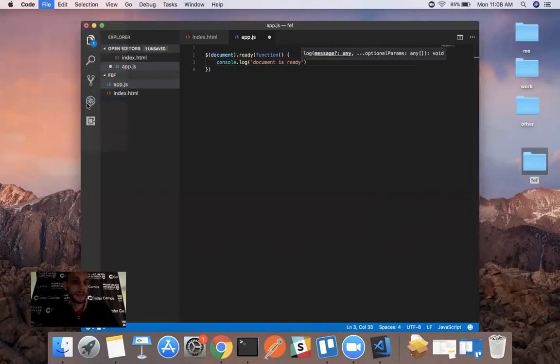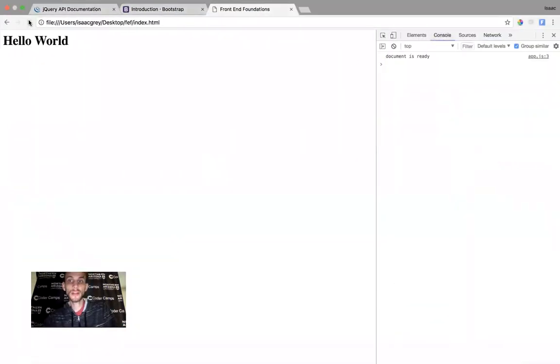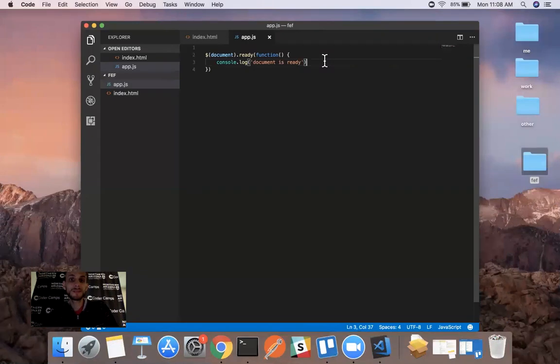So from here, we save all, and we go to our console here, and we refresh. We can see that it lets us know that the document is ready, okay? And so why is this important? Well, because jQuery relies on the document, okay, because we don't want to execute jQuery before it's loaded in, okay? So we always want to run this bit of script and then run our jQuery code inside here, okay?